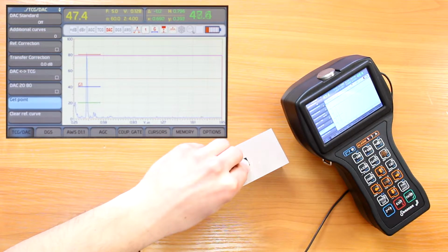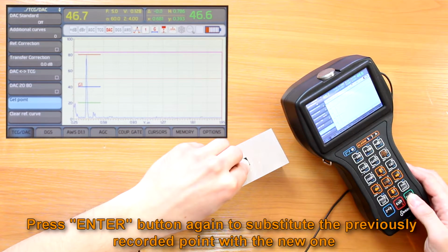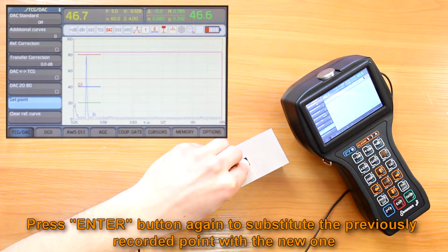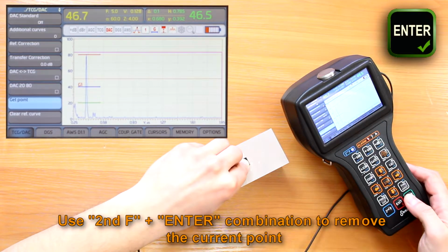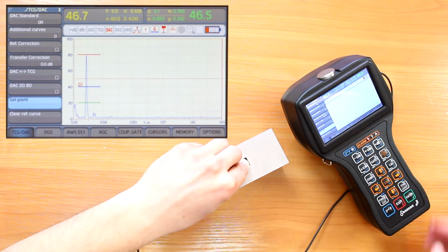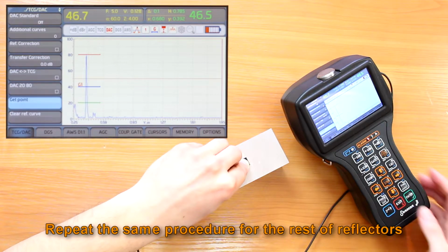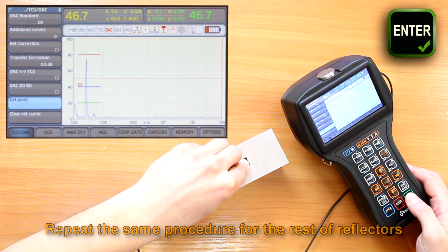Now I can check if I can find even better signal, and press Enter button again. Sonocon substitutes the previously recorded point with a new one. If for some reason I need to remove the current point, I can do it with second function plus Enter combination. Then I repeat the same procedure for the rest of reflectors in my DAC block.